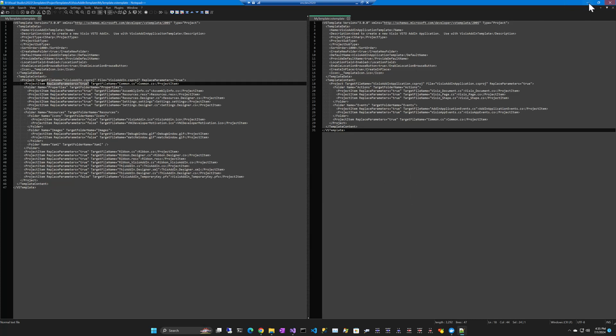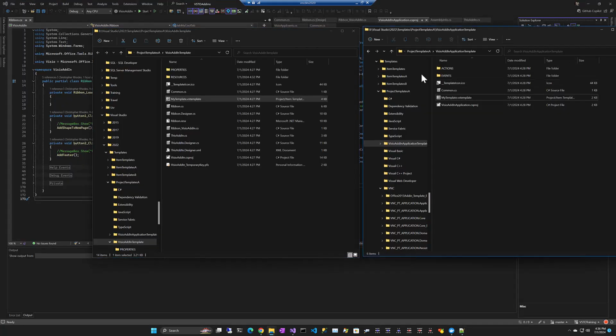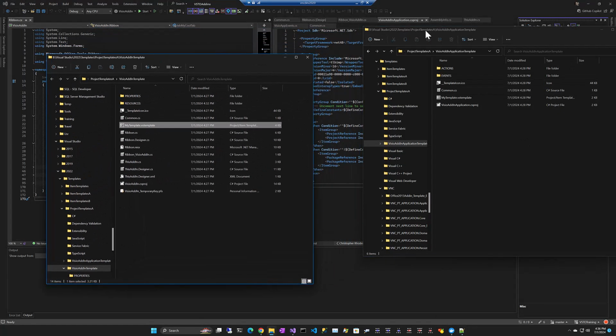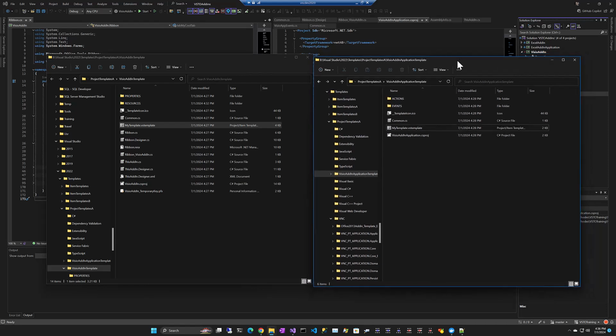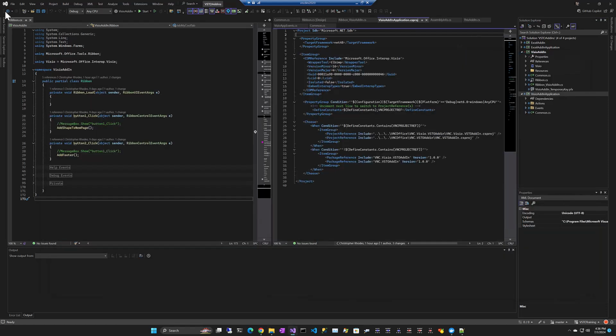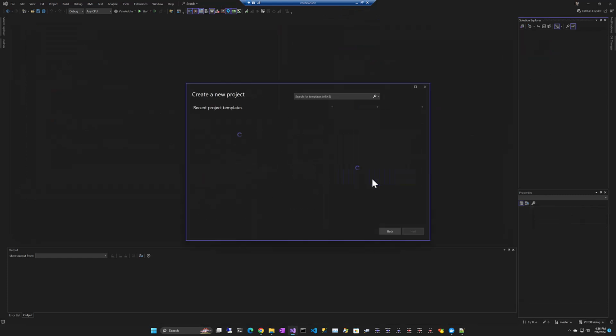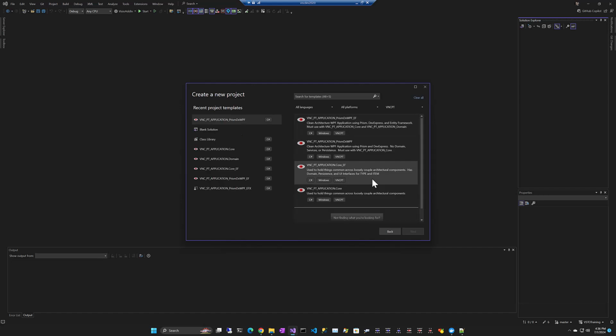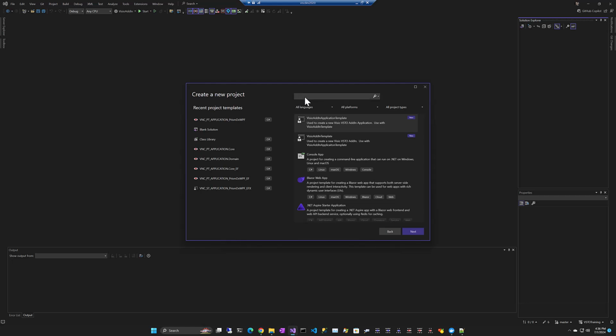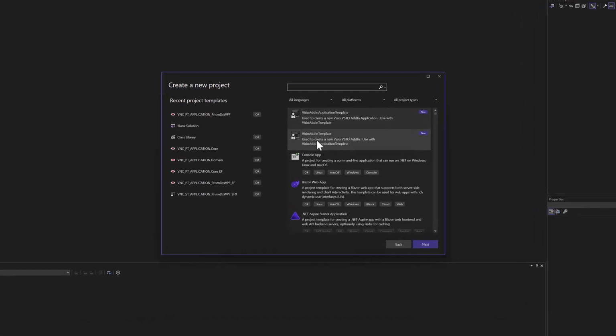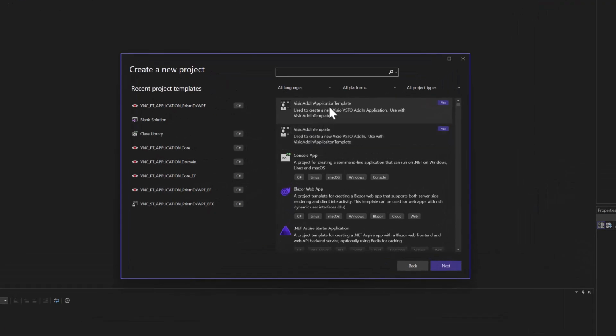So what I'm going to do is we'll just leave these folders available for a second. We'll come back to our solution. We'll close the solution. And we're going to go create new projects using our templates. So if we search for templates, we'll clear all filters. And, well, they're right at the top, but we could search for VSTO AddIn template, VSTO AddIn application template.